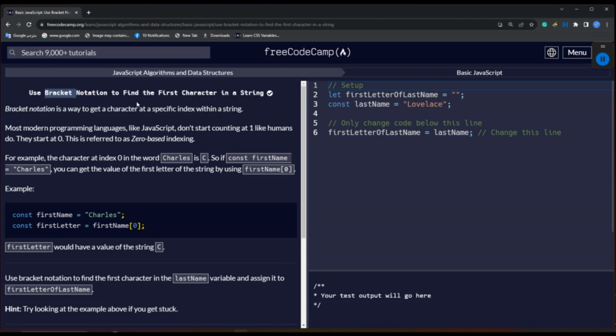Use bracket notation to find the first character in a string. Bracket notation is a way to get a character at a specific index within a string. Most modern programming languages, like JavaScript, don't start counting at 1 like humans do. They start at 0. This is referred to as zero-based indexing.